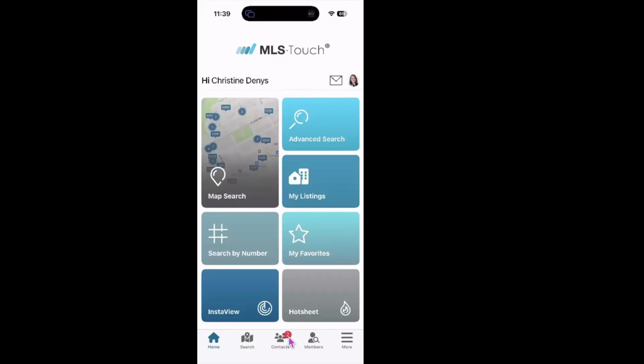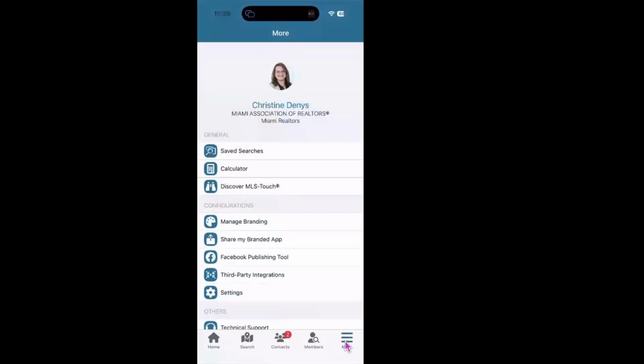Now, the first thing I want you to do is take a look at the keys at the bottom of the page. You have the three lines that say more. You have members, contacts, your search, and your homepage. We're going to work from the right to the left until you feel comfortable with the mobile app. When you click on the three lines that say more, I would start here. This will allow me to see, number one, that my headshot came in.